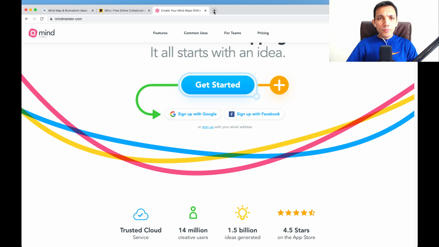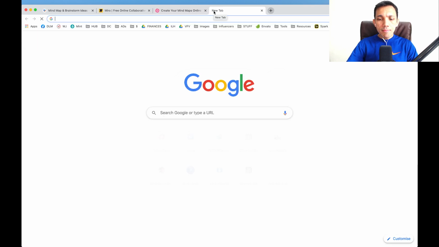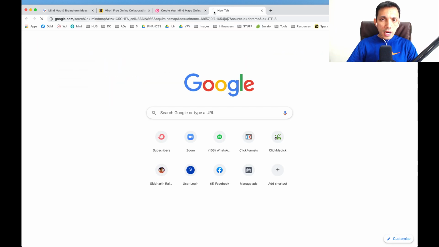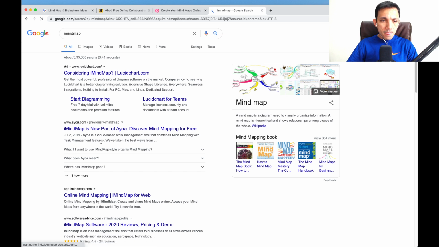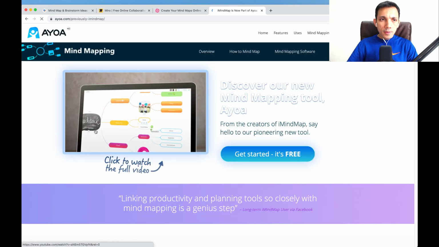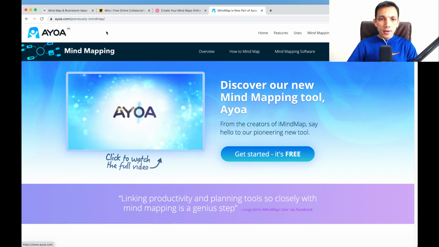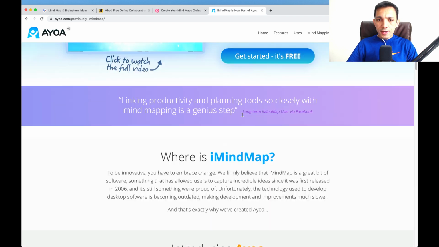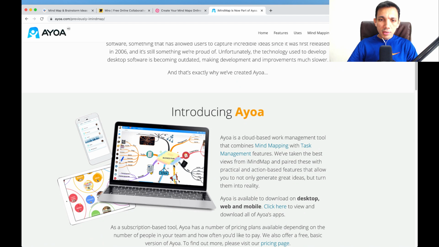And there are other tools. Let's look at iMindmap. iMindmap is a tool by Tony Buzan. I think now they have been acquired. It's called AYOA.com. I like this tool. It's much more visual. But as far as the tactile use is concerned, MindNode is very fast. I really like it.